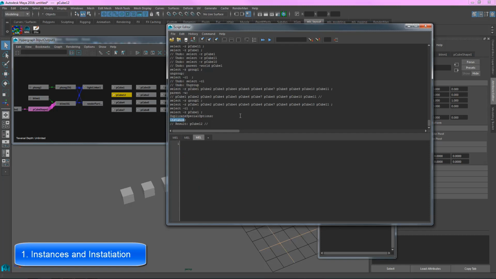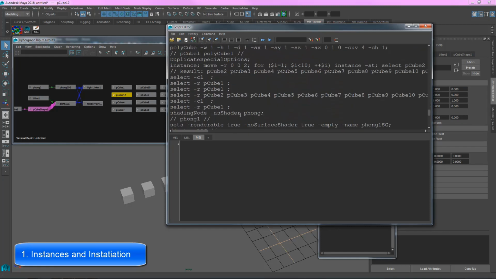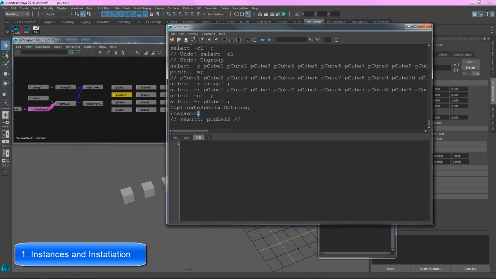Notice the command, instance, a very simple command. Let me make that a little bigger. Highlighting it and the semicolon, drag and drop it to the bottom pane. That's the command. Highlighting it, go to File of Script Editor and choose Save Script to Shelf. Give it a name and hit OK. And now you have the instance command on your shelf.